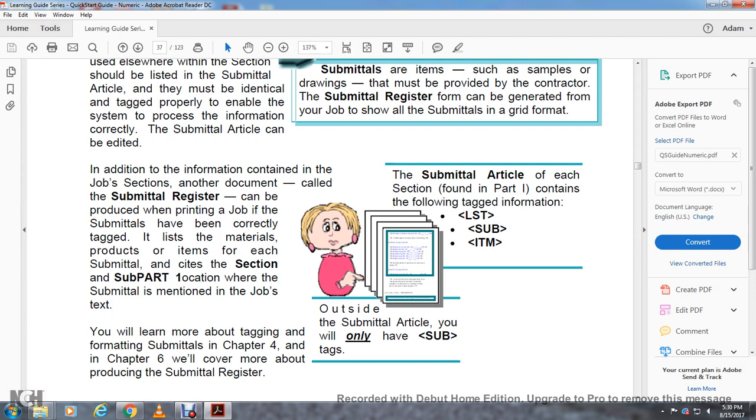In the submittal articles of each section found in Part 1, you will find the following tagged information: list tag, submittal tag, and the item number tag. Alright, you'll learn about tagging and formatting submittals in Chapter 4, and in Chapter 6 we'll cover more about producing submittal registers. Outside submittal articles, you will only have the sub tags.